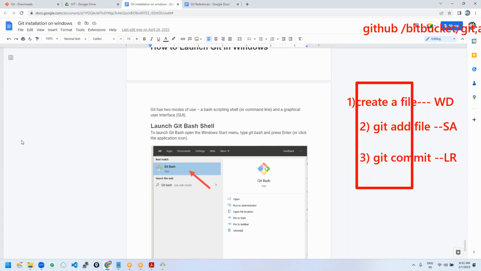Yes, Imran. Head is a pointer which points to the topmost, the latest commit in the current branch. We'll discuss those pointers and branches separately. We have a topic on it.